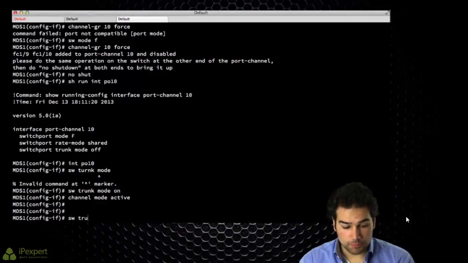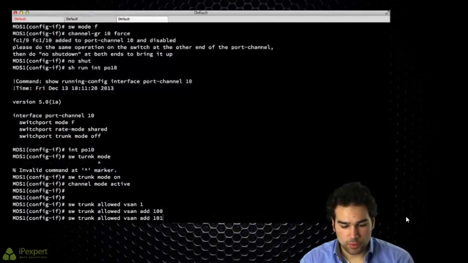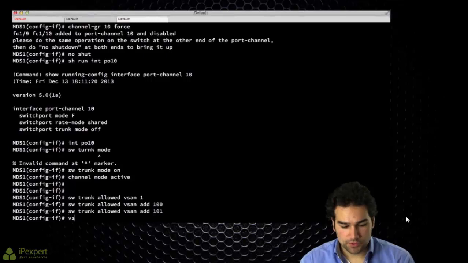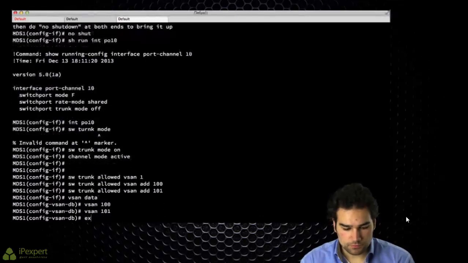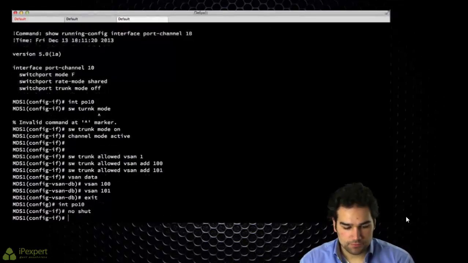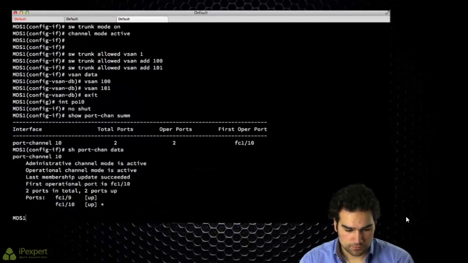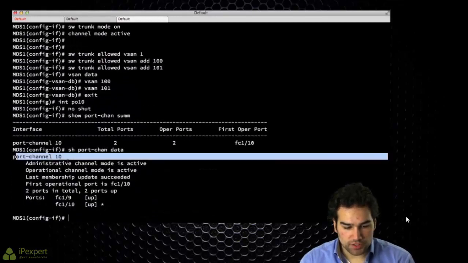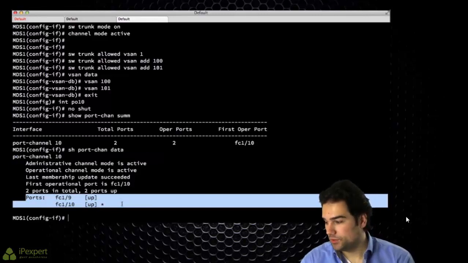I'm going to put a vSAN allowed list here. It's 1, 100, and 101. I'm going to create those vSANs, vSAN 100 and vSAN 101. And I'm going to no-shut the port channel. And I see that my port channel is up and that both of the ports are up and running as well. So that was very, very fast, right?